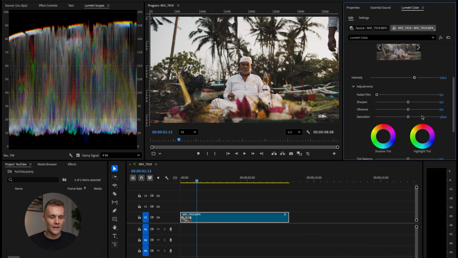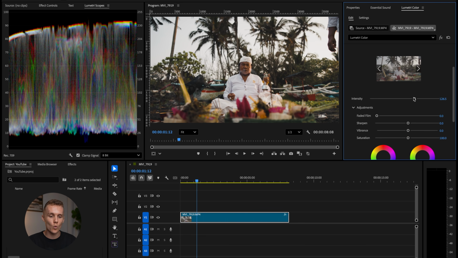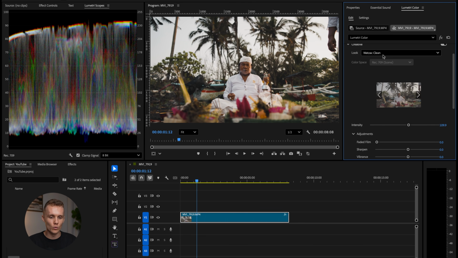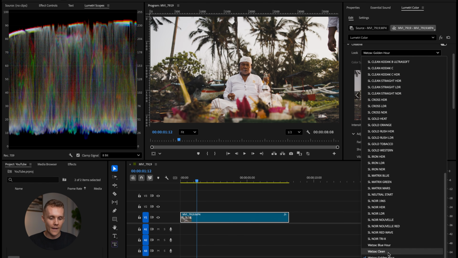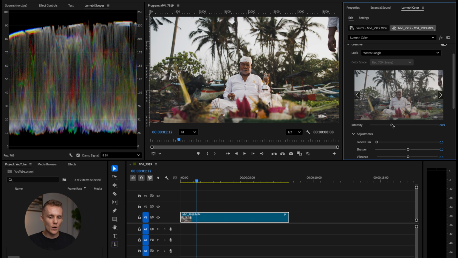Let's have a look at Clean. I would definitely say I like the skin tones way more in Clean than I do Blue Hour. Moving our way down to Golden Hour now. Maybe it's a little bit intense, but this was shot at Golden Hour. So if we back this off just a touch, that is looking really, really nice. And then let's have a look at Jungle, a little bit more of a cooler vibe. This is definitely not shot in the jungle. If we increase this a bit, you can see the greens really start to get brought out.